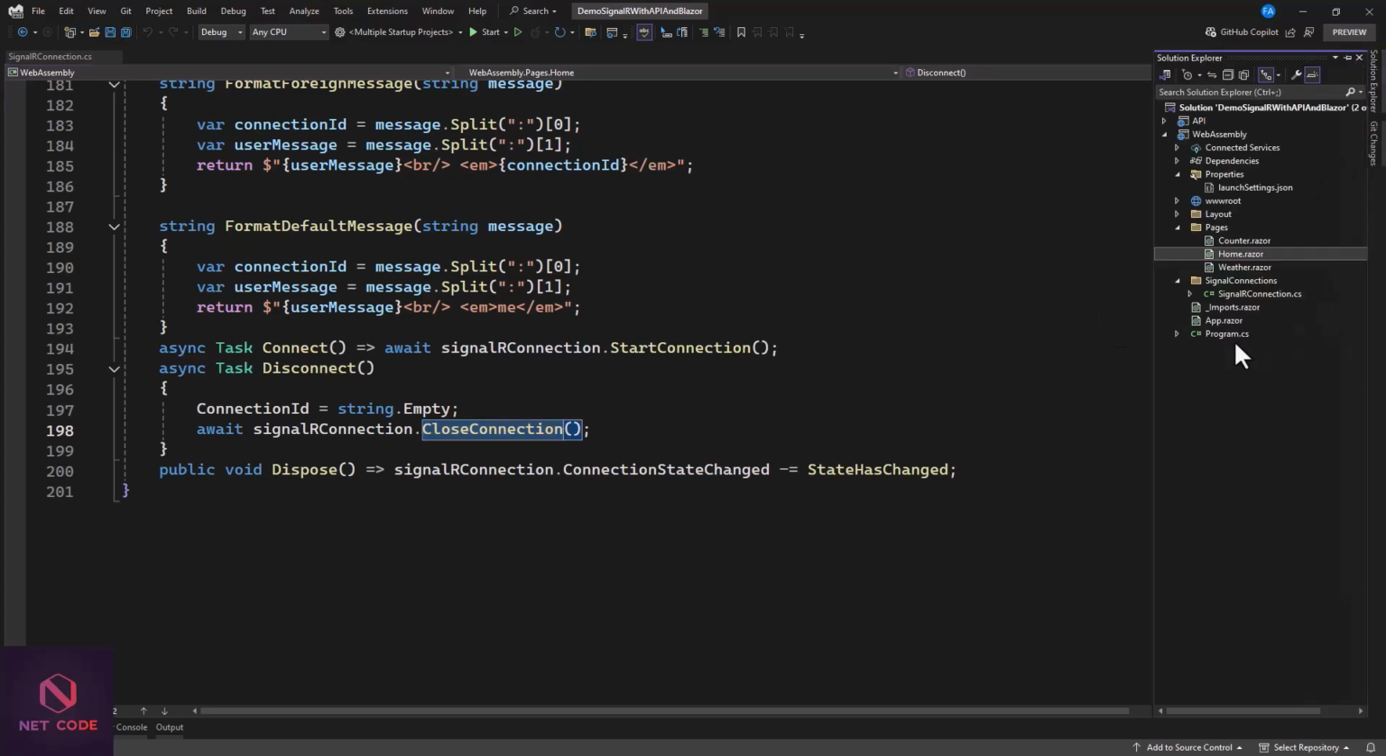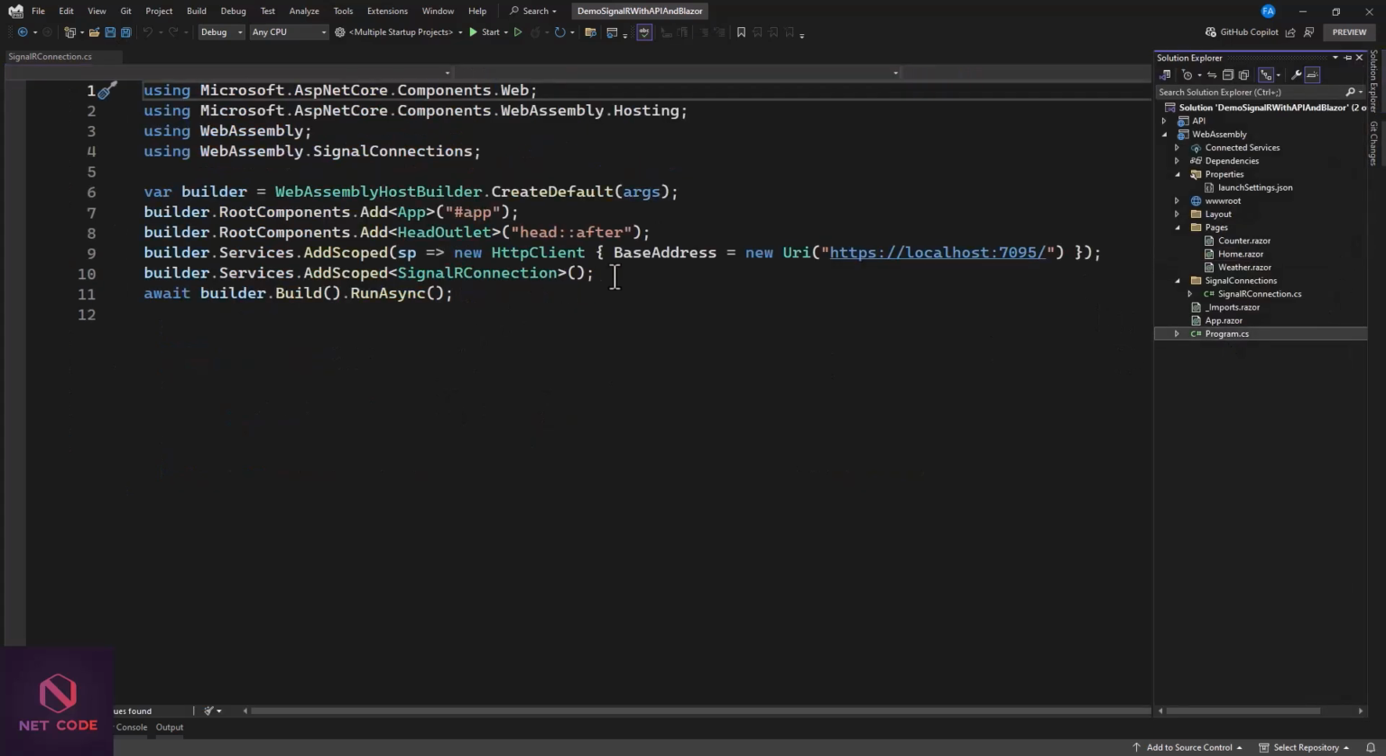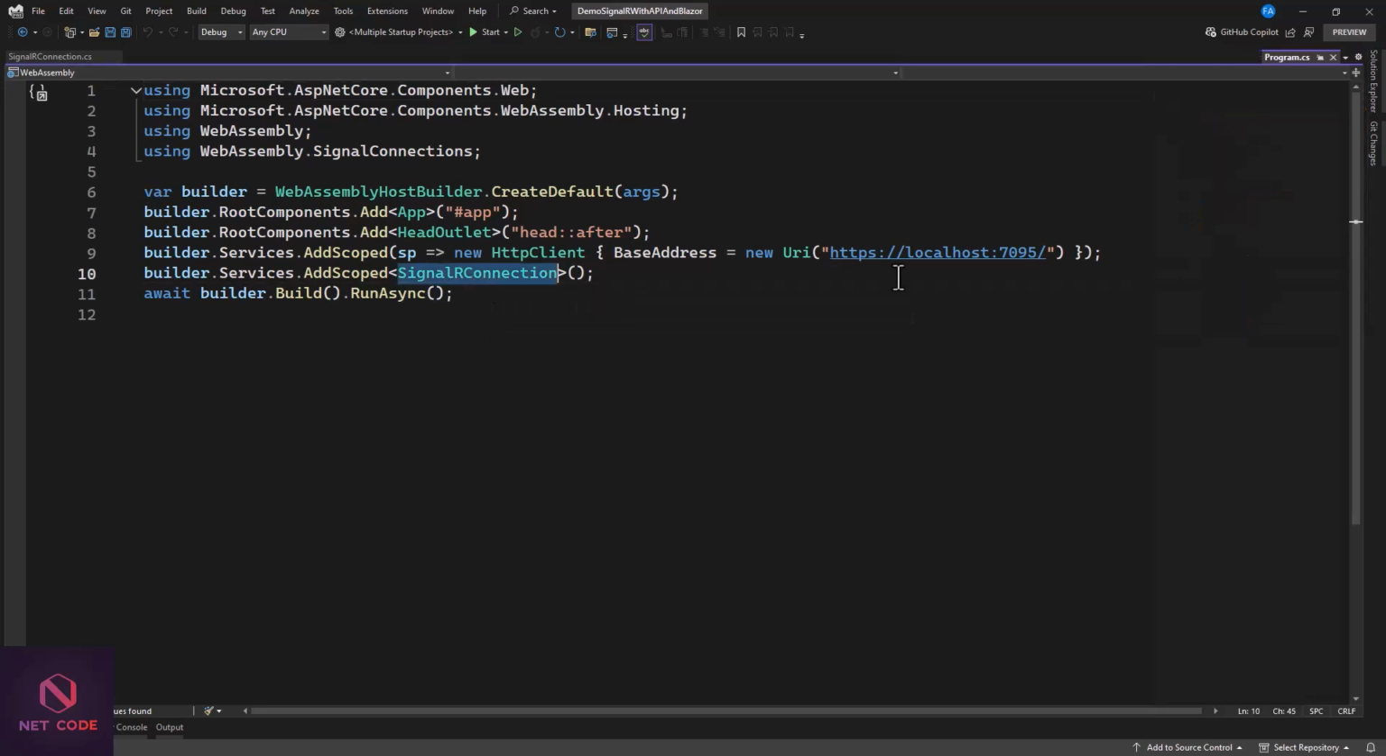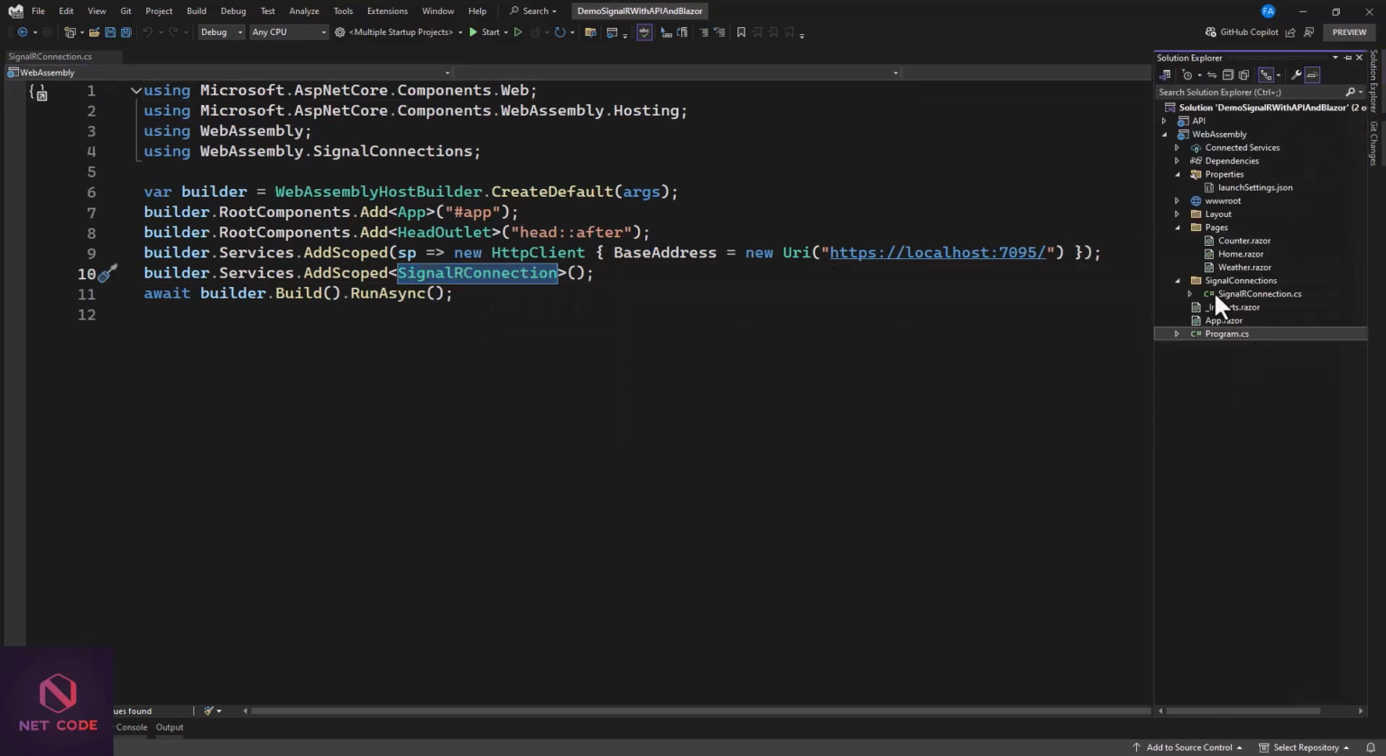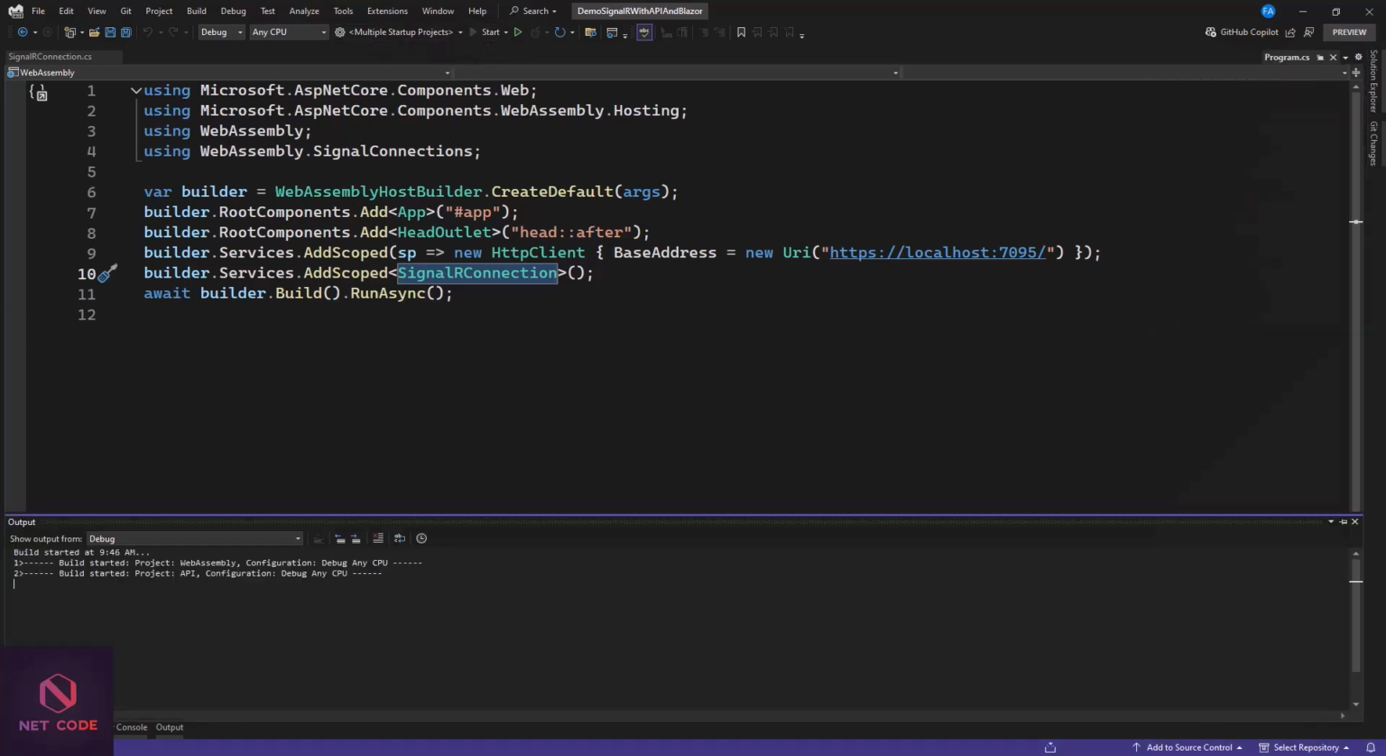Now let's go to our program and register this. So we've done this already. You have to register the service in our connection and also add this base address to the API. Good. Now we can run this and check it out. So I'm running this as multiple projects. Let's click on this to start it up, and now let's check it out.